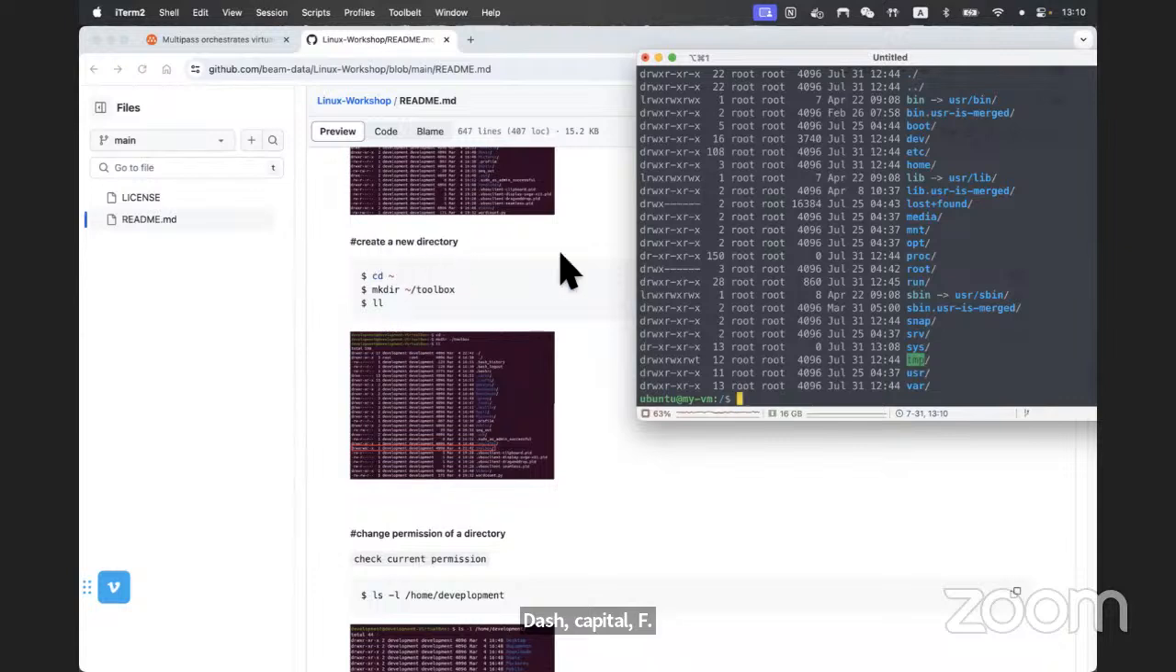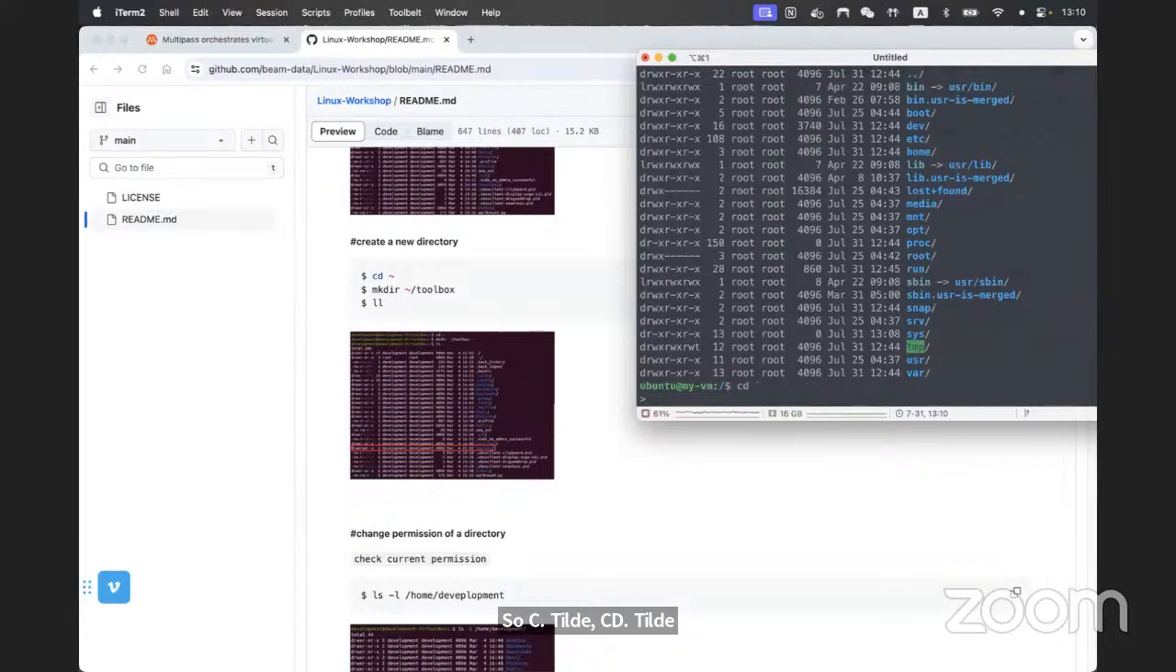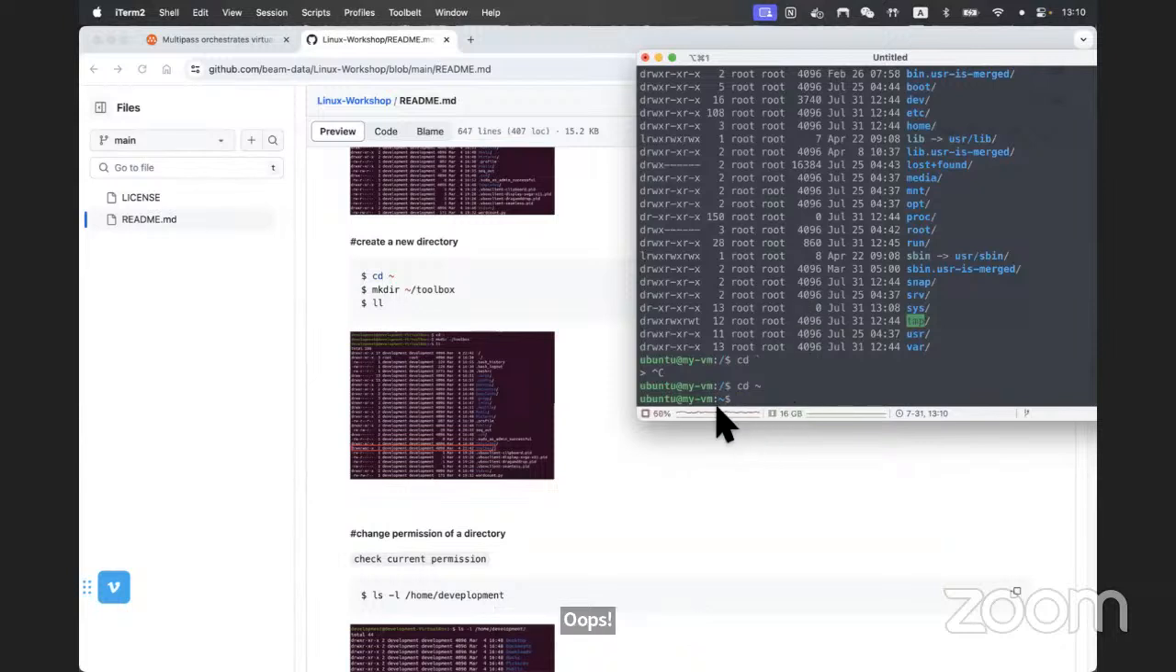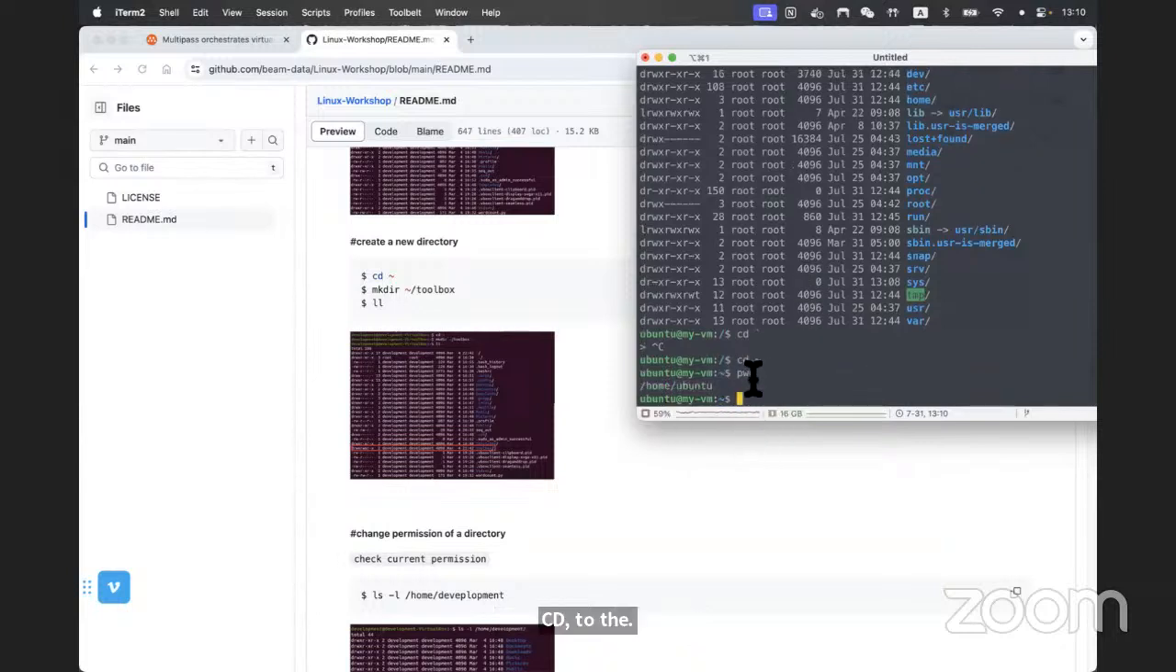Okay, create a new directory. We can create new folders and files in Linux for sure. Let me go to the home directory. So cd tilde. I'm in the home directory, pwd, as you can see. That's the home directory path.